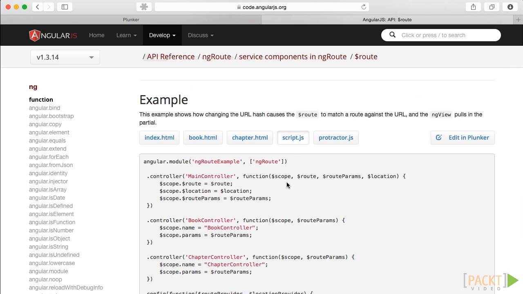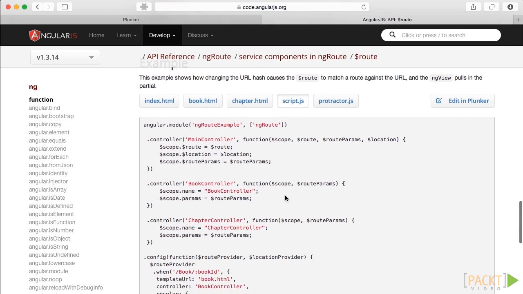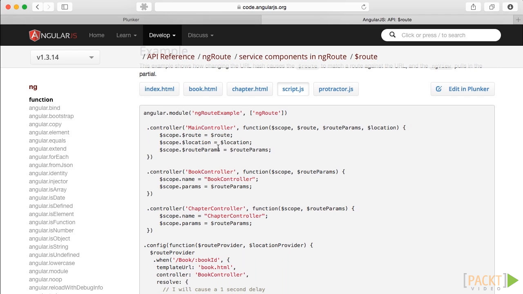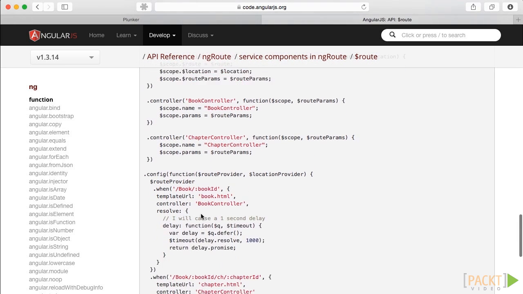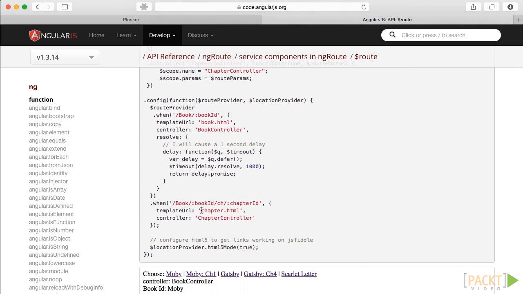Right, now let's have a look over at the controller setup in script.js. As I mentioned before, we can see that there are three controllers. One for the main page, and then one for each different template, book and chapter. They are fairly basic in and of themselves, so we'll look at the first new section down here, the config section. This is one of the two functions that run when a module is loaded. As we can see here, the config function is being used to set up the route provider. And as we can see, there are two when functions being called.